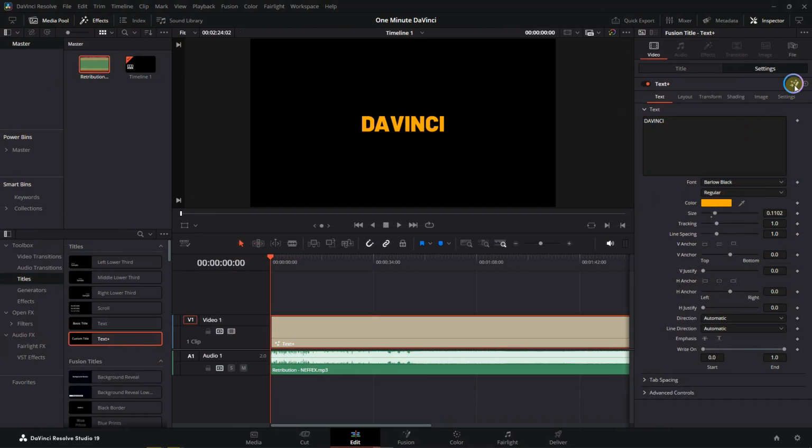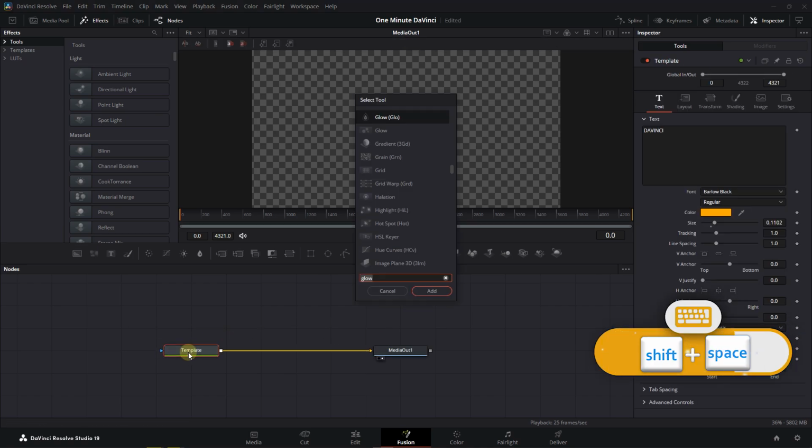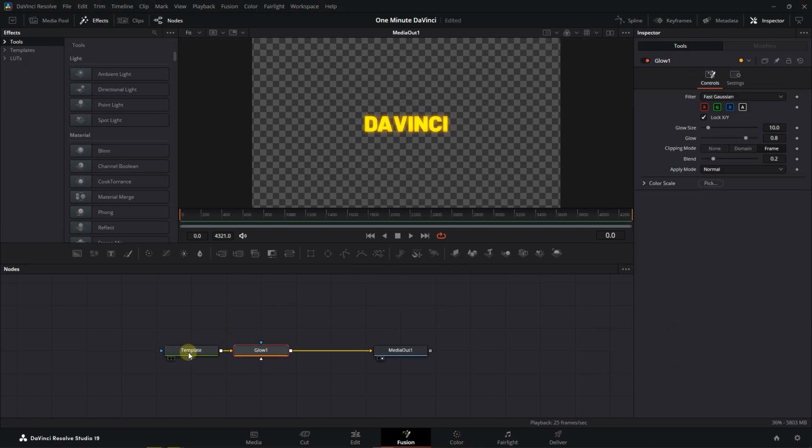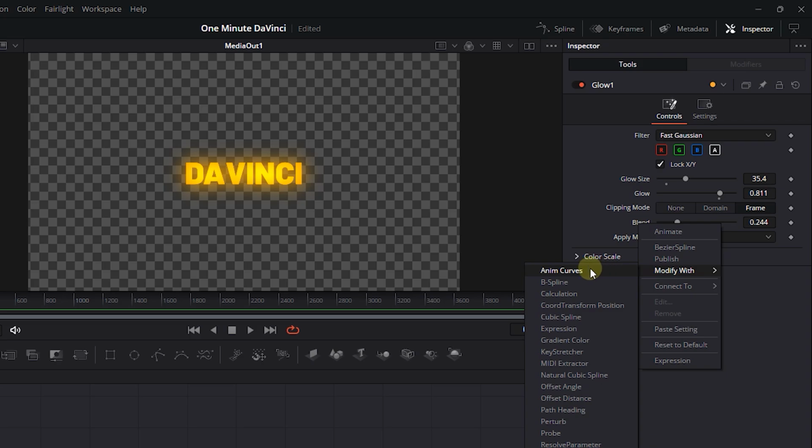Click on this button to open the text on the Fusion page. Select the template node, press Shift plus space, search for glow, and add it. Adjust glow's size and glow to your liking. Right-click on Blend Value and choose Modify with MIDI Extractor.